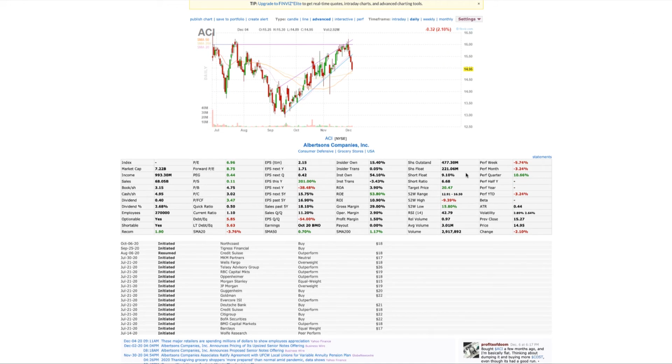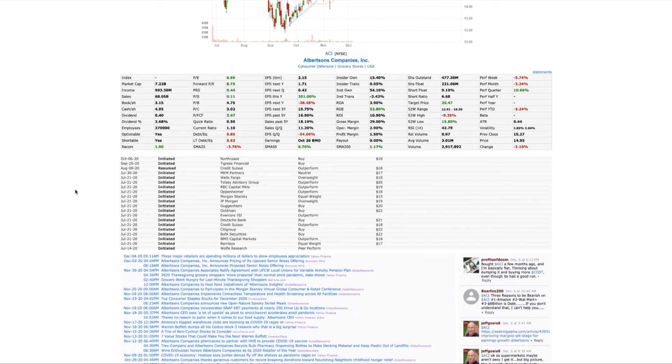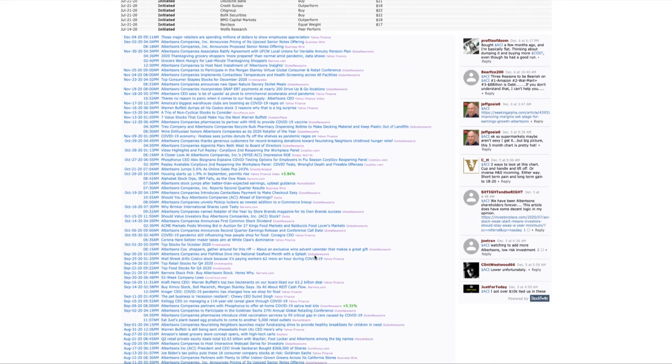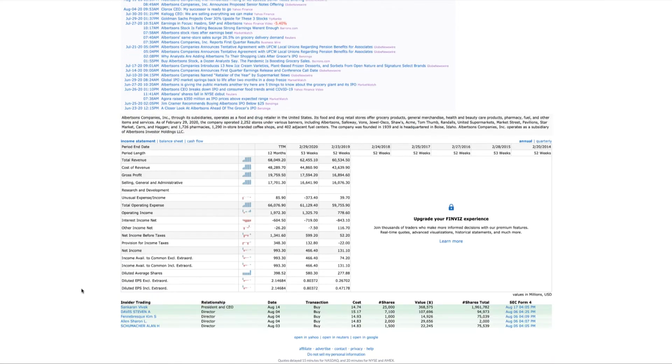Further down, you have lots of key fundamental data that gives you a quick snapshot of how the company is doing. And then you have some recent analyst ratings. You have related news, some recent tweets on the right, and at the bottom, some more financials and even recent insider trades. Here you can see that management has been buying since August. This is a good, strong sign of support from ACI's management.